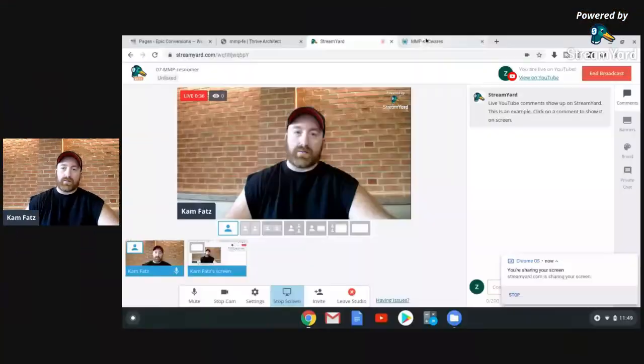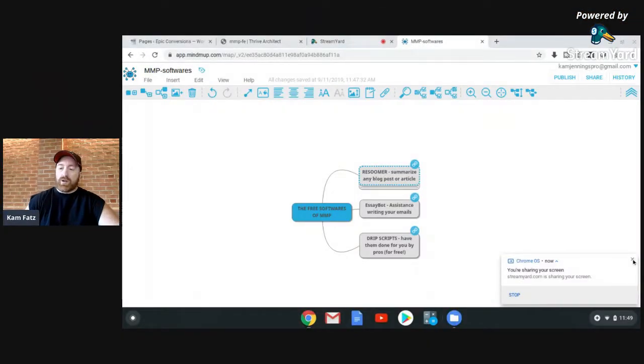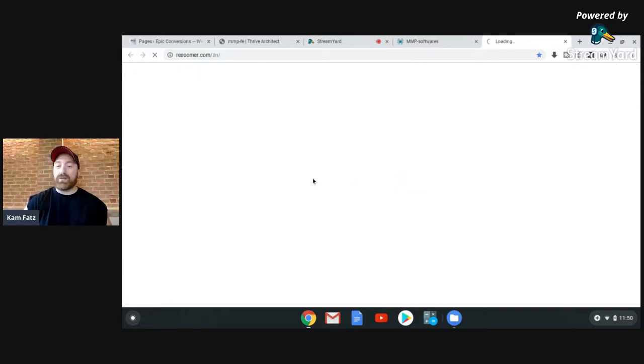So let me go ahead and go over to our mind map. Let's talk about it and let me show you how it works. Okay, guys, so here we are on a handy dandy mind map. And the first one I do want to talk to you about is called Resumer. What Resumer does is it summarizes any blog post or article. Literally summarizes it.